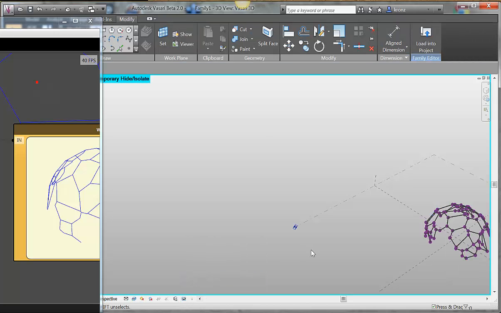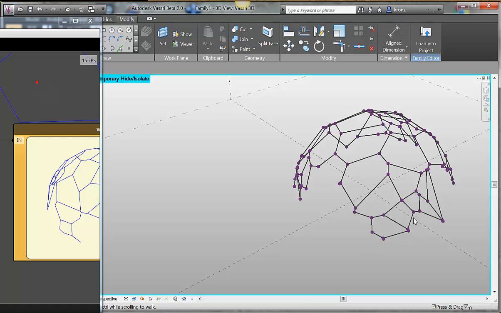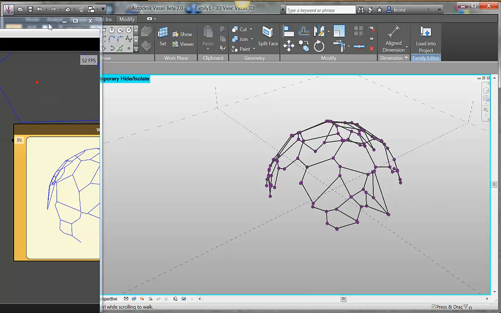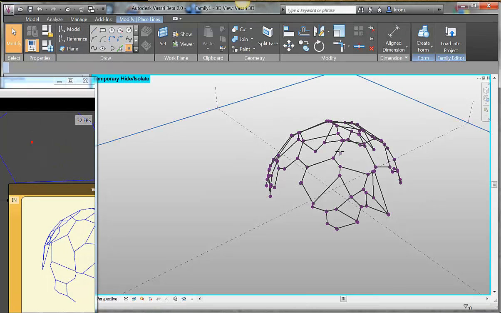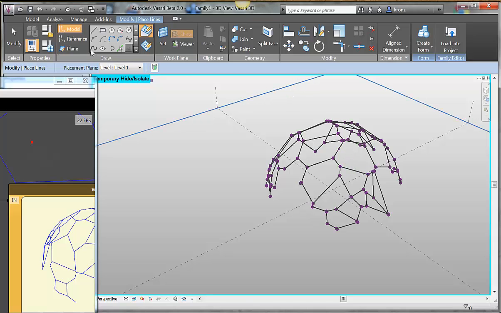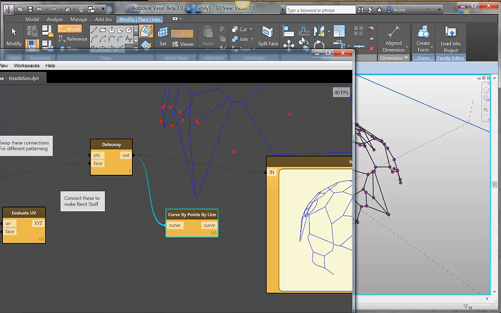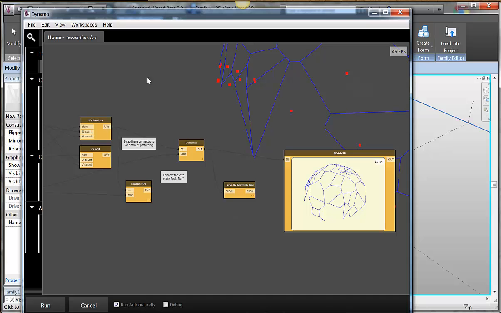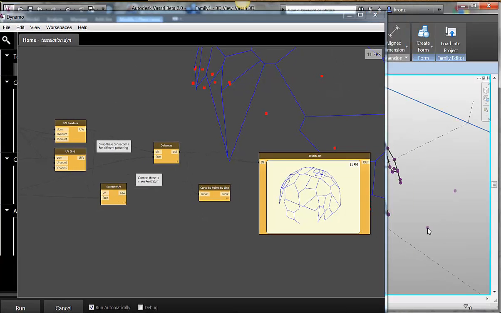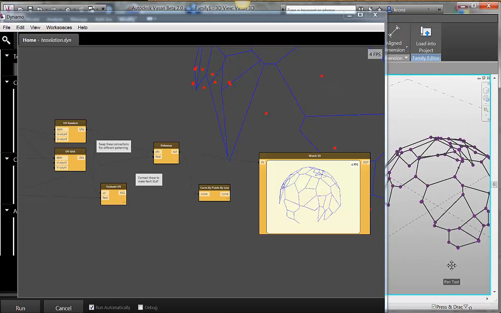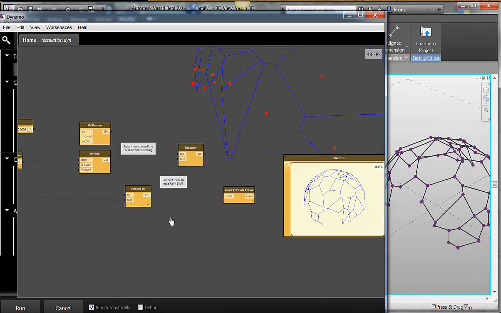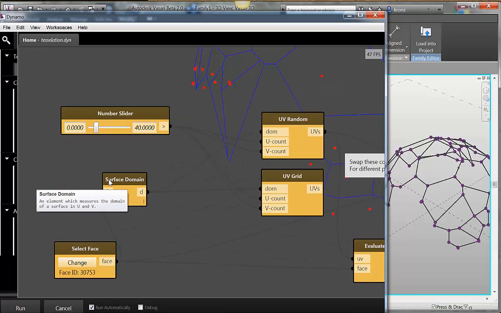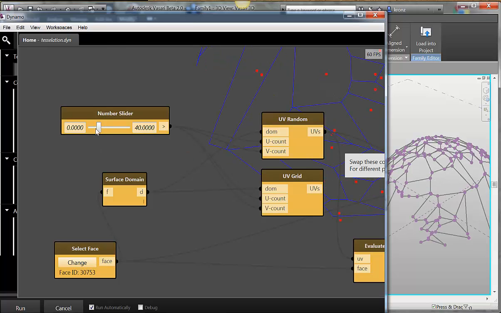I'm just going to hide this for a second so I can take a look at what I've made over here. So these are real lines, these are real points, and I can do stuff like host other points on them. I could host families on them. I can place families through this as well. So the other thing is that these Revit elements over here are not really static. They're still connected up to the rest of this definition. So if I move my slider, I'm going to get reactions over here in the Revit geometry.